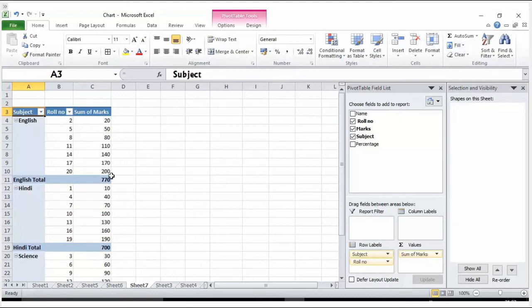Add fields to a pivot table report. Select the checkbox next to each field name in the Fields section. The field is placed in a default area of the Layout section, but you can rearrange the fields if you want.